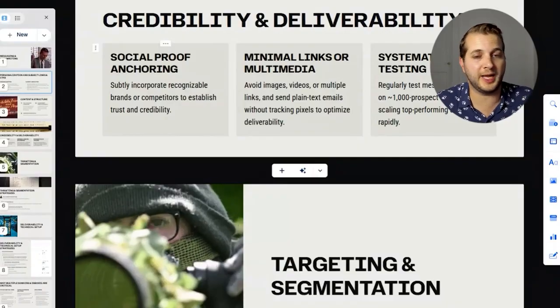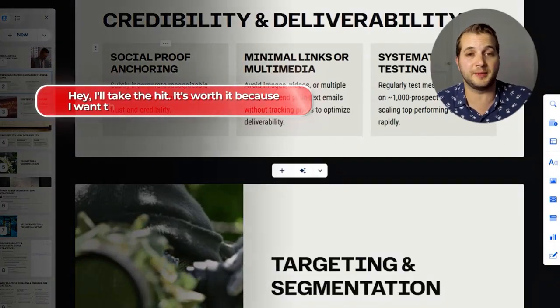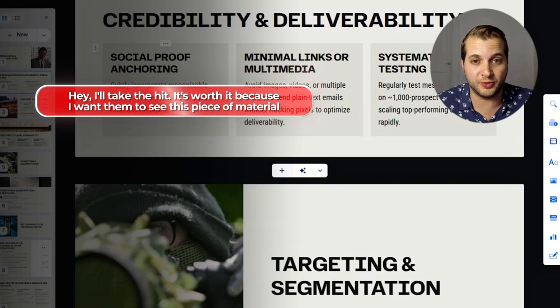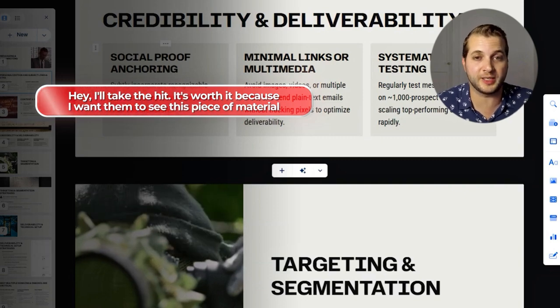Now, a lot of people say, well, hey, I'll take the hit. It's worth it because I want them to see this piece of material. Trust me, you don't, because they're not going to see it. They're not going to see your email at all.